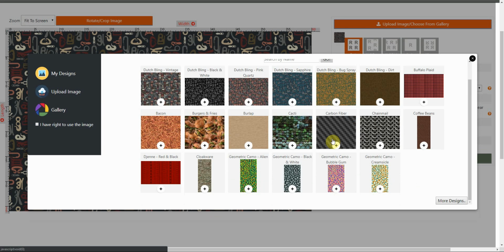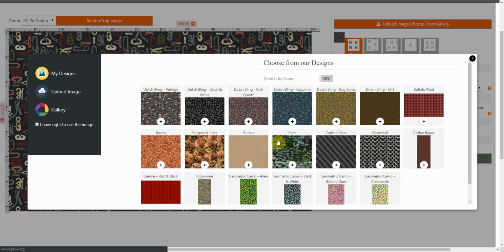As you can see here, we have some default images you can choose from. If you would like to use any of these, all you have to do is hit the plus sign. It'll add it into your design preview and you can go on from there. However, today we're going to upload our own image.